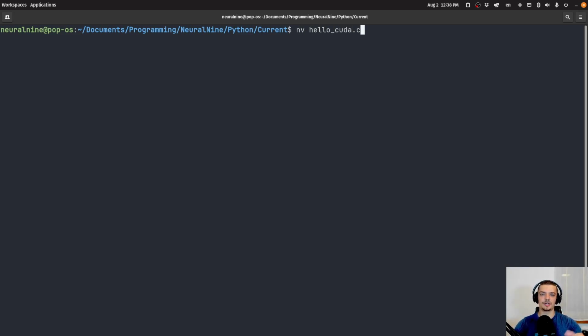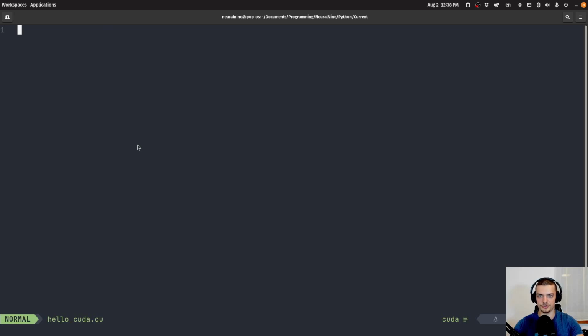hello_CUDA.c, but we're not going to create a C file, we're going to create a CU file. A CU file is essentially a CUDA file instead of just a core C file. And here now we're going to start by writing an ordinary Hello World program in C, but then we're going to change it so that it can be parallelized with CUDA.